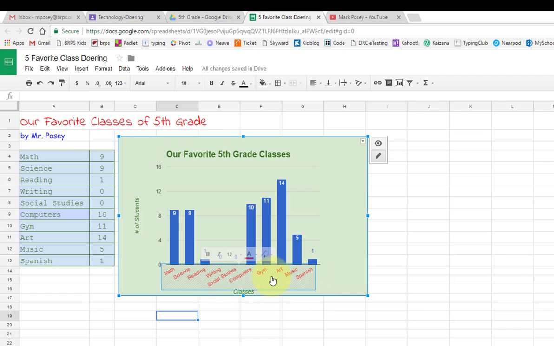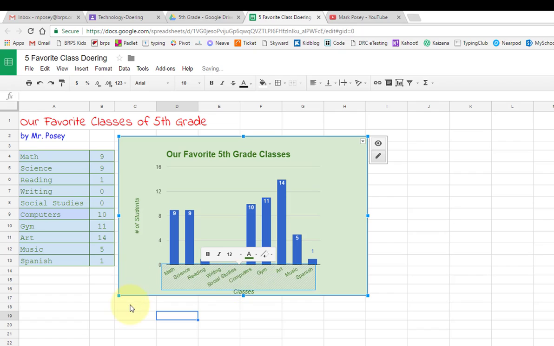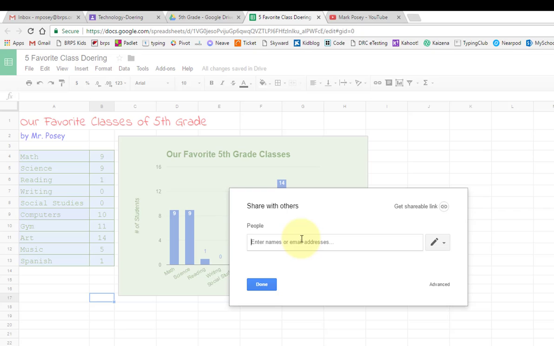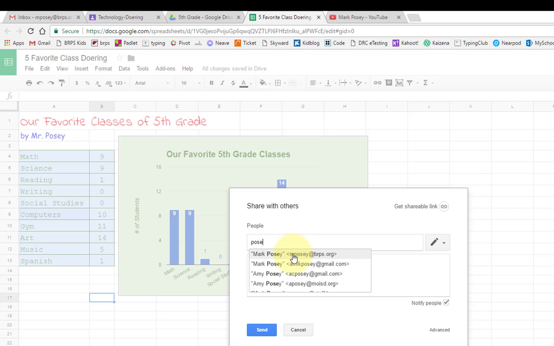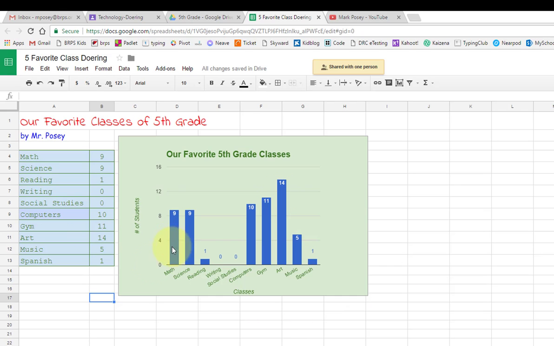The only thing I don't like is this right here. So I'm going to go back and make this green so it kind of matches the rest of my colors. I'm then going to go over here to share. I will type in Posey. I will then click Mr. Posey and allow Mr. Posey to comment on it, and I will then send it to him.